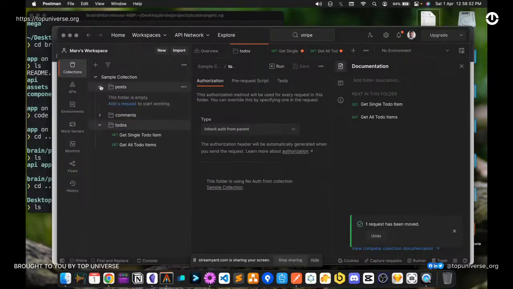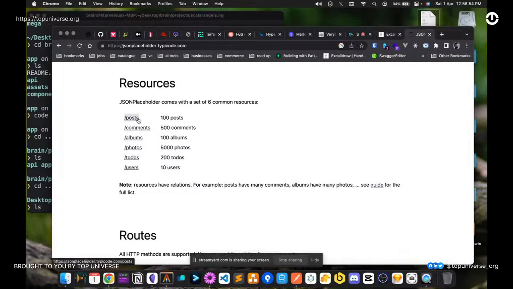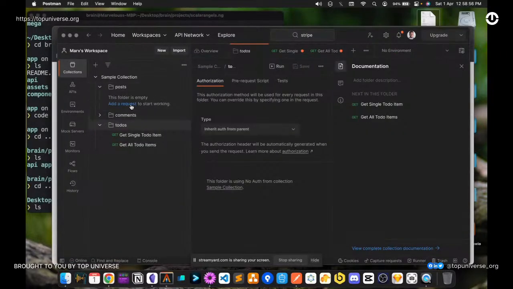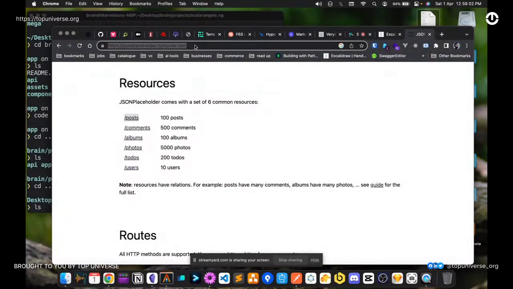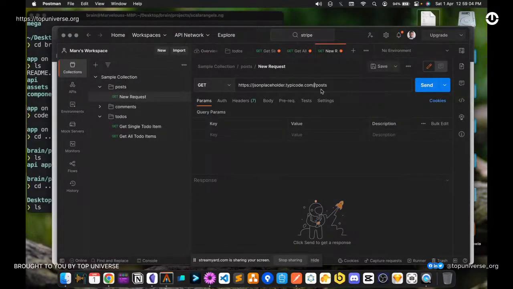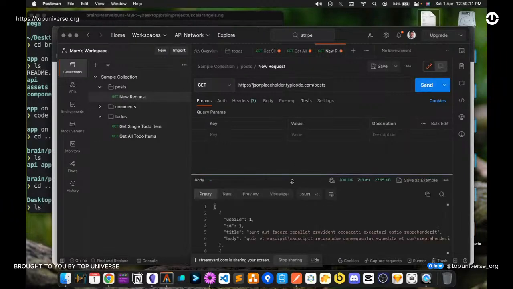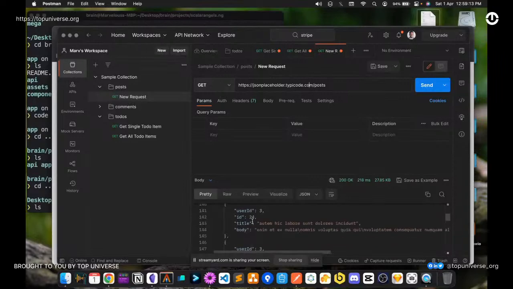Okay. Now for posts, we only have one for now, which is to fetch the posts. So I can simply add a request, and of course, you have to also add the URL, because that's our endpoint. So add the URL slash posts. That's our base URL, and then slash posts. So when I call this, I'm going to fetch all the posts. You can see we have all the posts right here.